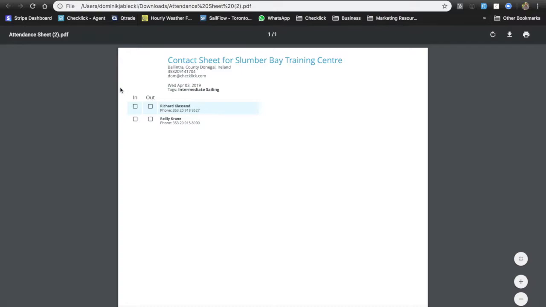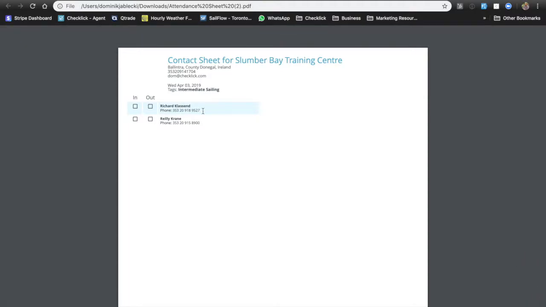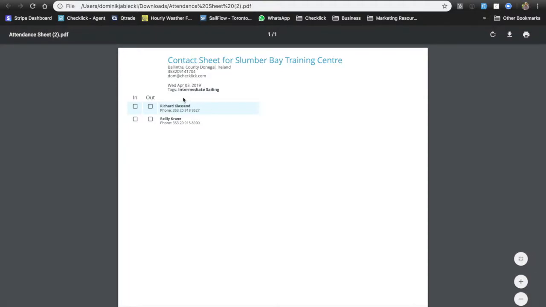What's nice about this is if you're using the storefront and you ask people various questions during that registration process, you can actually ask various medical information or whatever other information is important to you for this contact sheet, and you can select an option where you can effectively have people fill out that information and for it to be available and viewable on this attendance sheet.